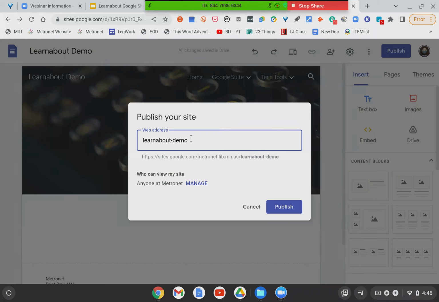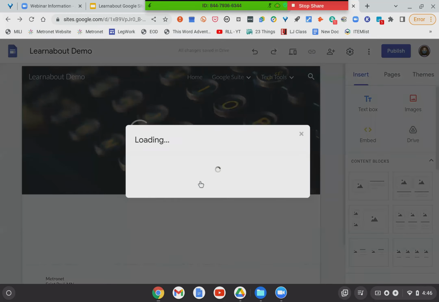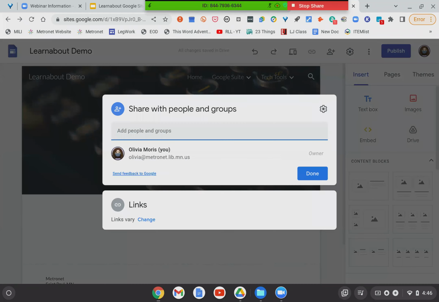But maybe I don't want it to say demo. Maybe I just wanted to say Learnabout. Boom, I can do that. Below that, we have the ability to manage who can view it. You can do that by clicking the manage button, and then it's going to change.